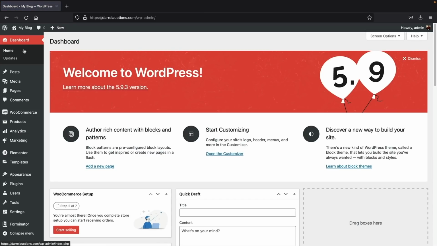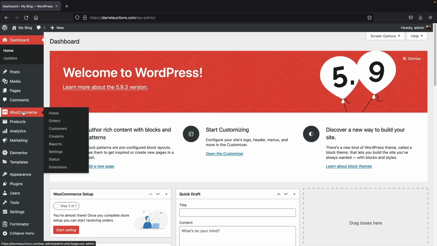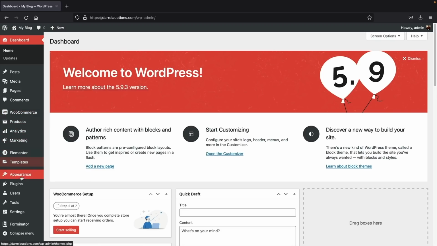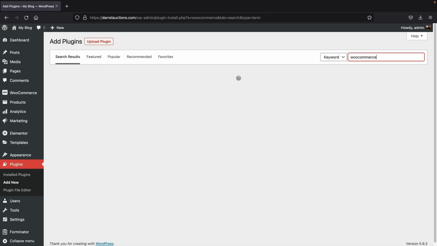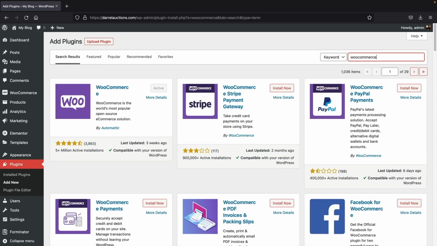So you guys will have to have the WooCommerce plugin installed. If you guys do not have this plugin installed, you'll go over here to plugins and go to add new. And over here, you'll search for WooCommerce. Now, since we use the Astra Starter website templates, those automatically come with WooCommerce. However, if you guys did not use it, you guys will have to use the WooCommerce plugin.